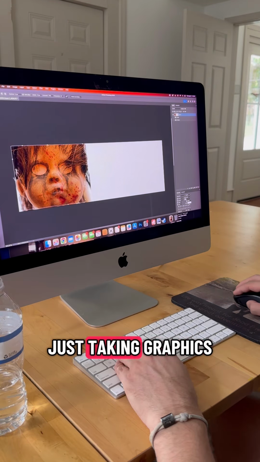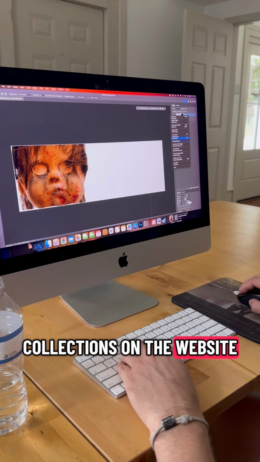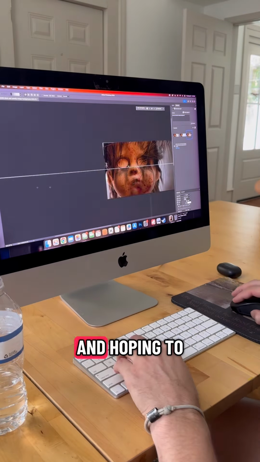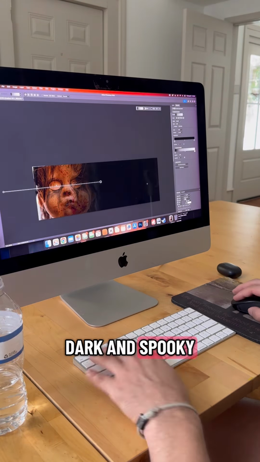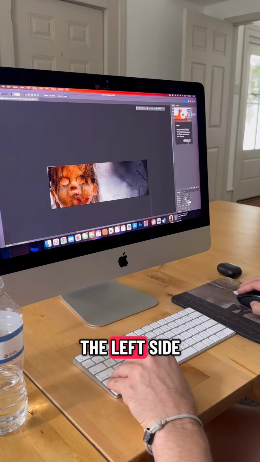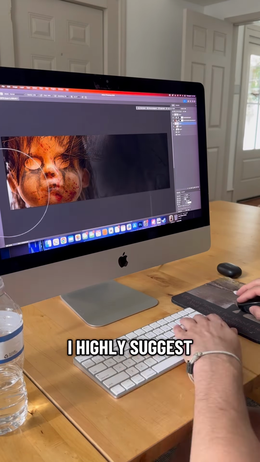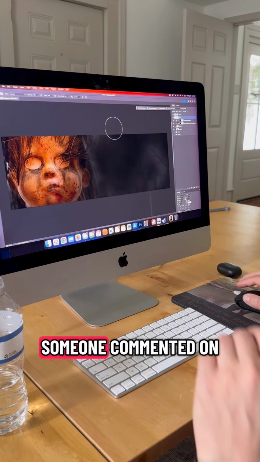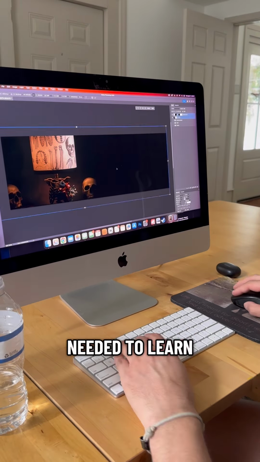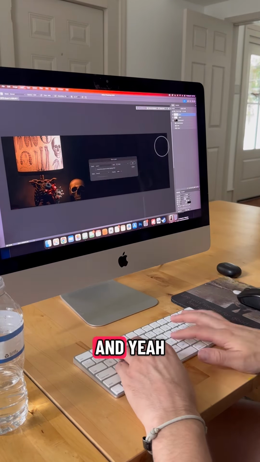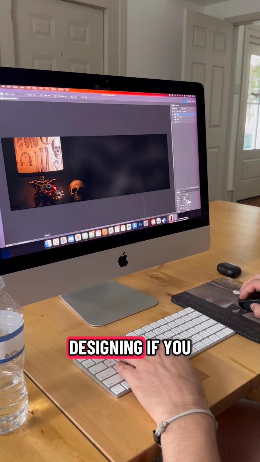So I'm basically just taking graphics from the different collections on the website, plugging them into Photoshop with a prompt, and hoping to get something that looks sort of dark and spooky with the subject of the image pushed off to the left side, leaving room for the text on the right side. If you don't already know some Photoshop basics, I highly suggest investing the time to learn a little bit. Someone commented on one of my videos that they needed to learn so they could do these kind of things on their website, and yeah, it gives you so much more versatility in your designing if you have this skill.